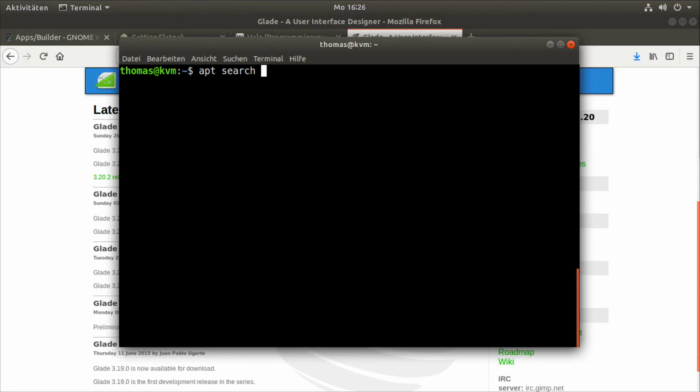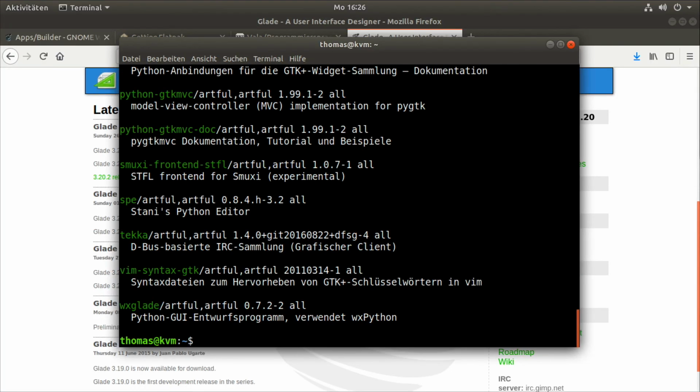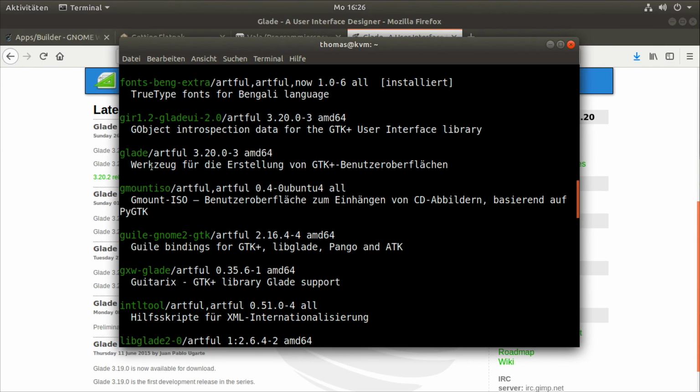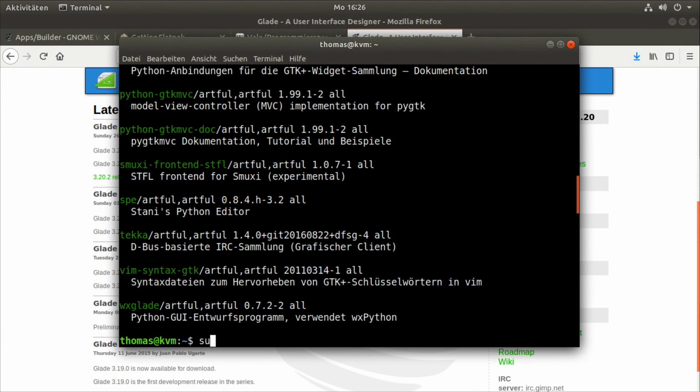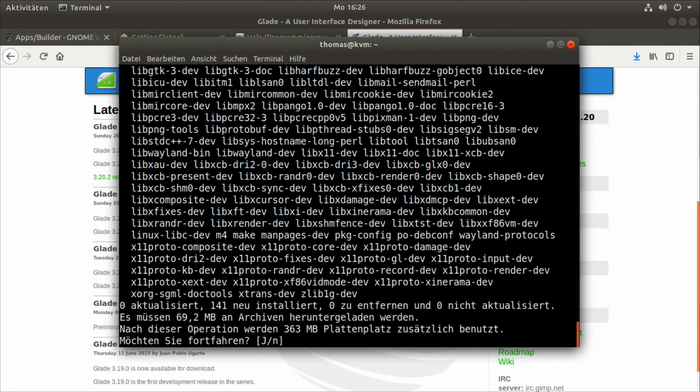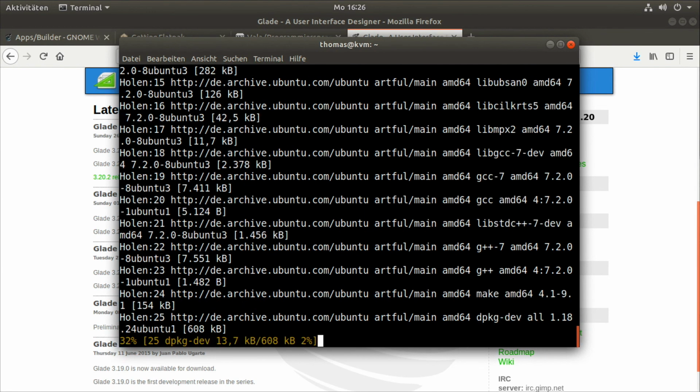Apt search Glade. Let's just see. There's a lot of lib stuff like that. Glade. It's just called like that. Sudo apt install Glade. Oh, not Glaze. Not hungry right now. Let's just try and do that.